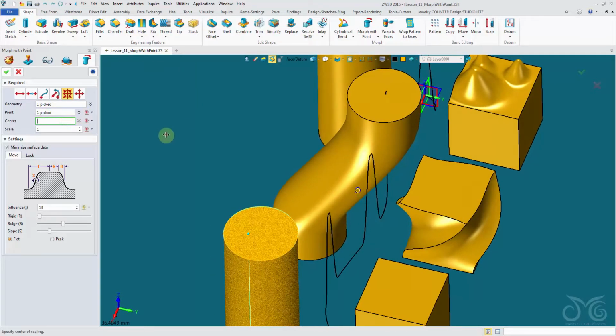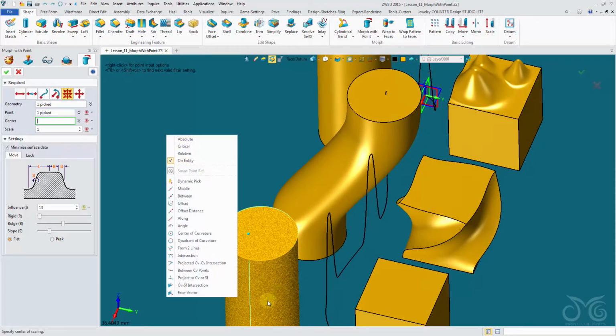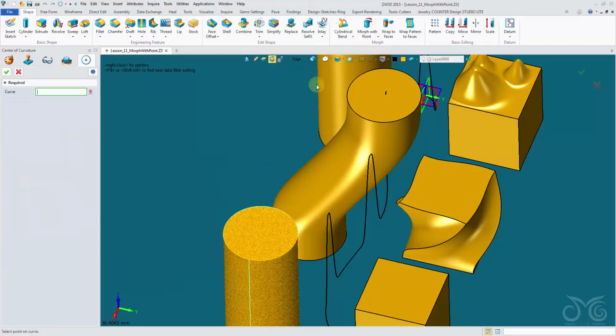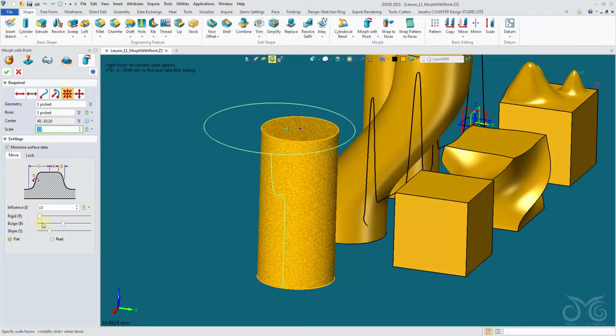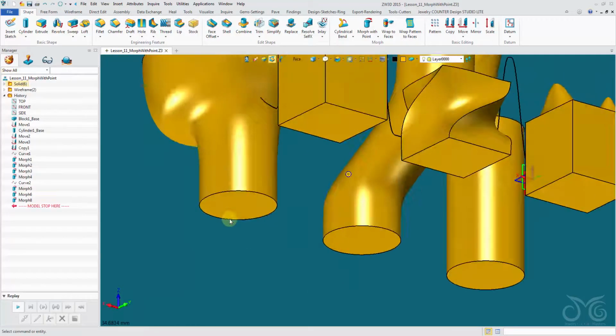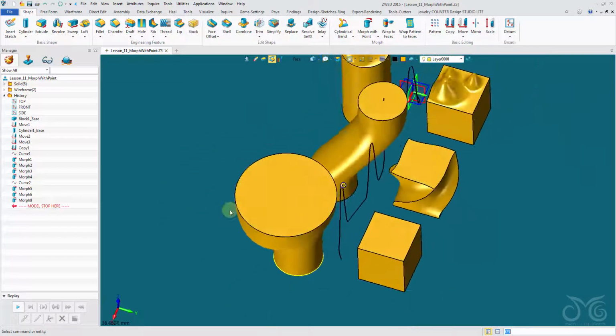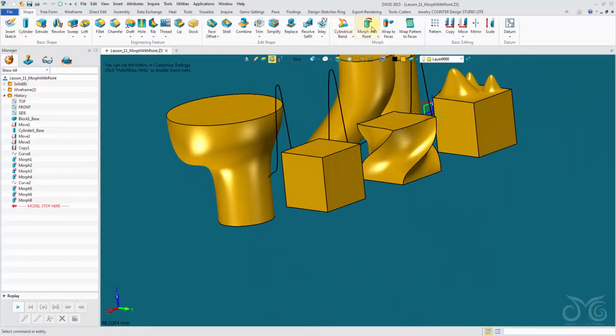The center, we'll right click. Let's do center of curvature. This is the point about which we are scaling. Here we can then scale. Play around with our influences, our other options. Confirm the operation. And there we have that morph scale.